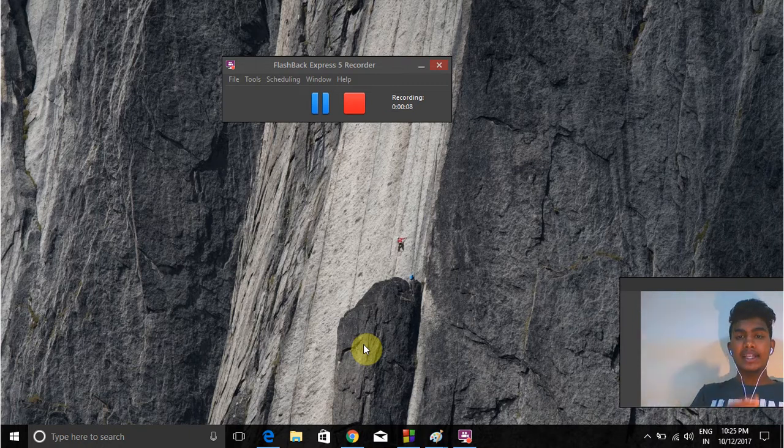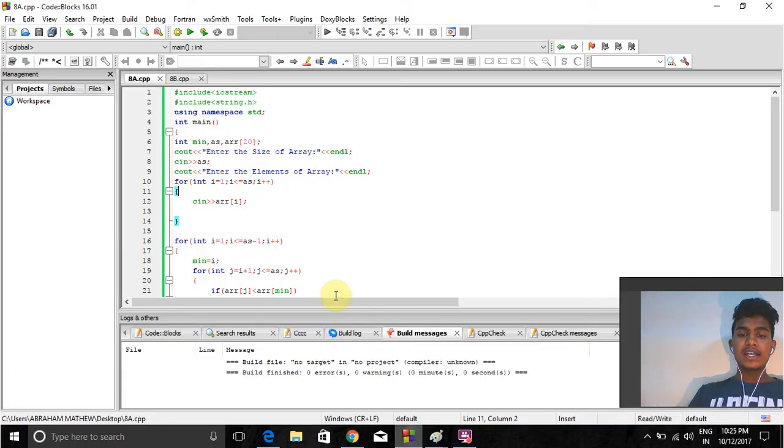What I've done in my 8th experiment is selection and insertion sorting. Sorting is a term used to arrange a set of elements in a meaningful or ordered way. So I have done two types of sorting: one is selection sorting and another is insertion sorting.